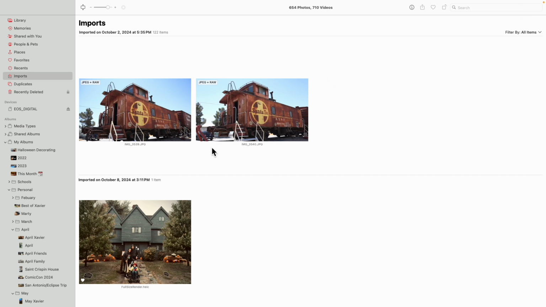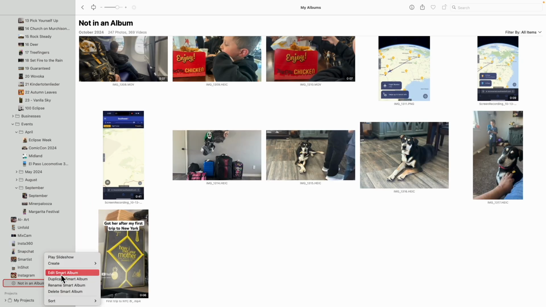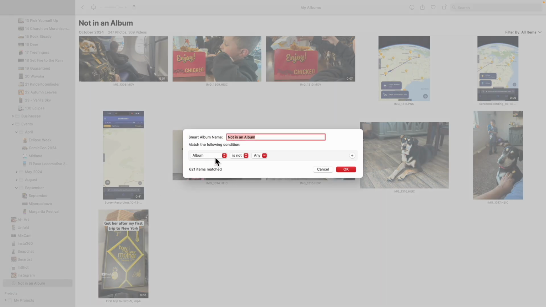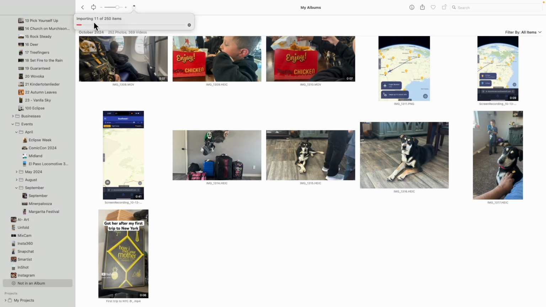Now here's after they all start importing, I do have an album down here set as a smart album, and I have it set to any photo that isn't in an album. So this helps me keep track of which photos have not been organized yet, and once they do get put into a folder, then they disappear from here. So that's how I can tell which ones have been accounted for or not. It's going to take some time, so we'll just come back in a little bit.